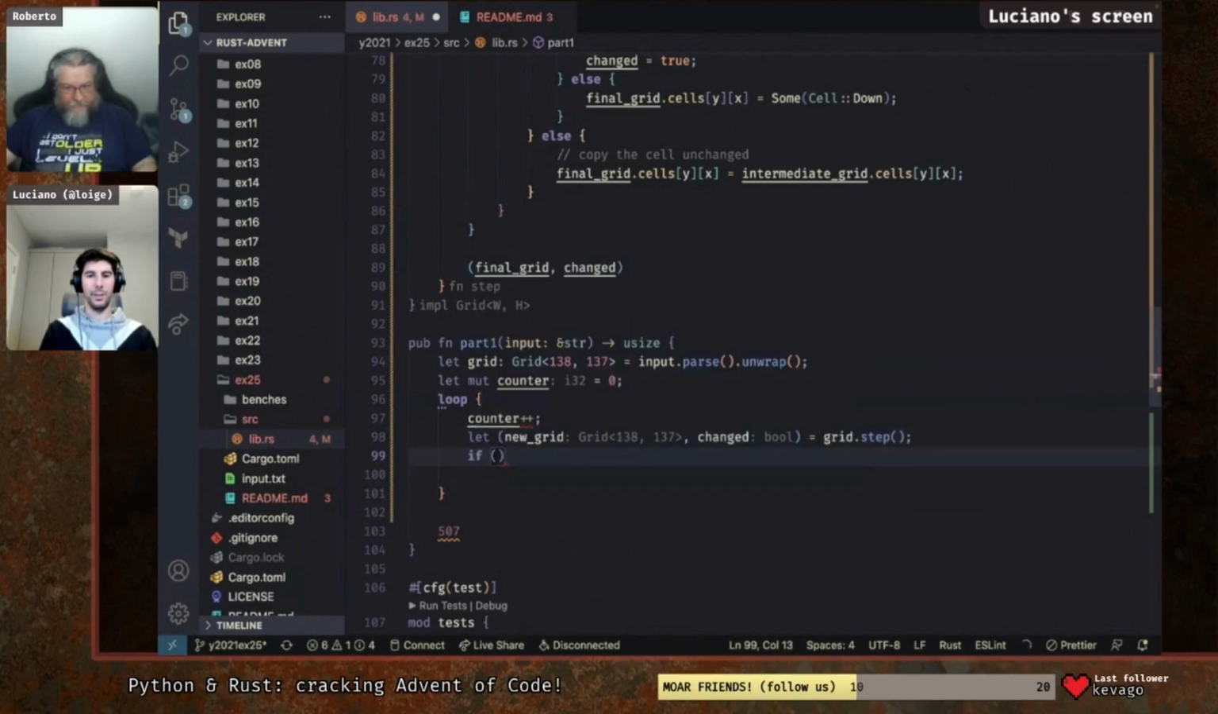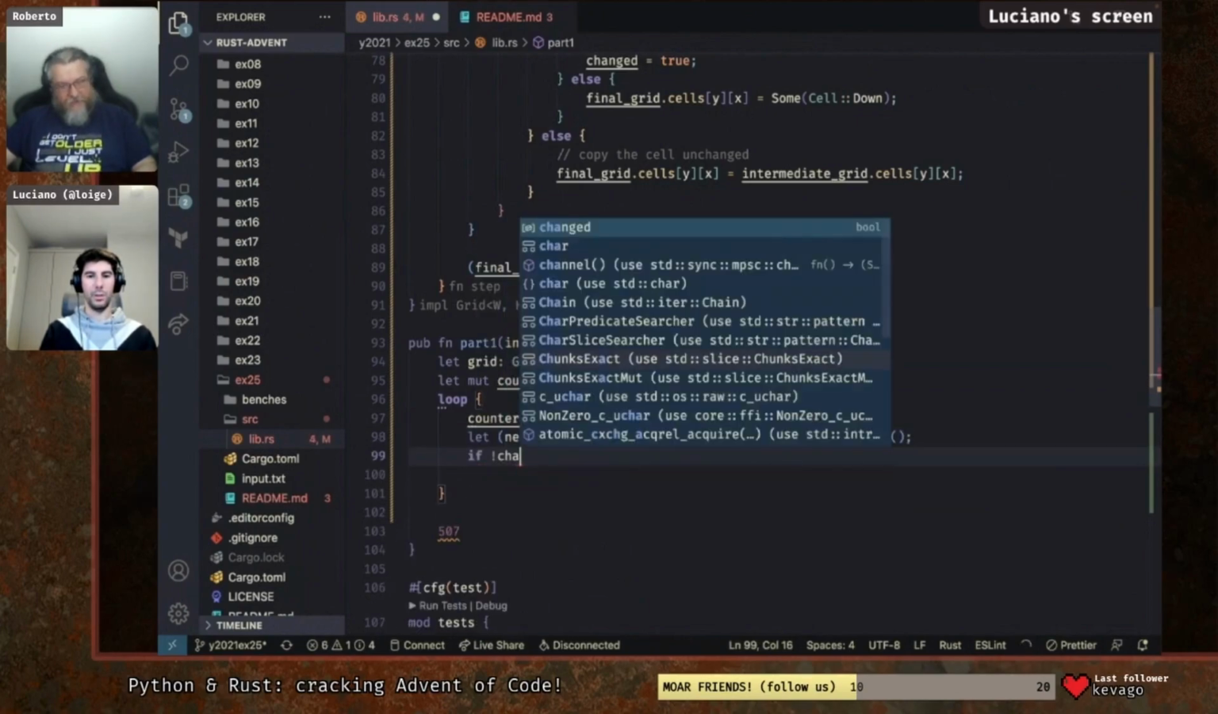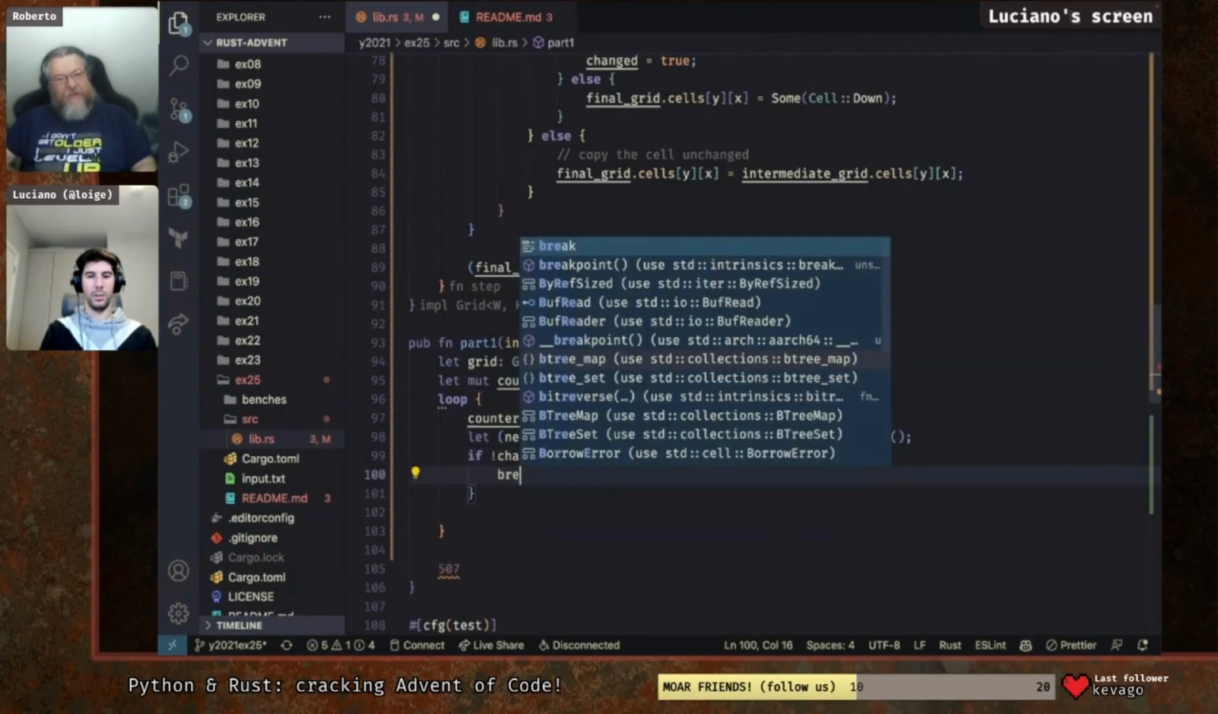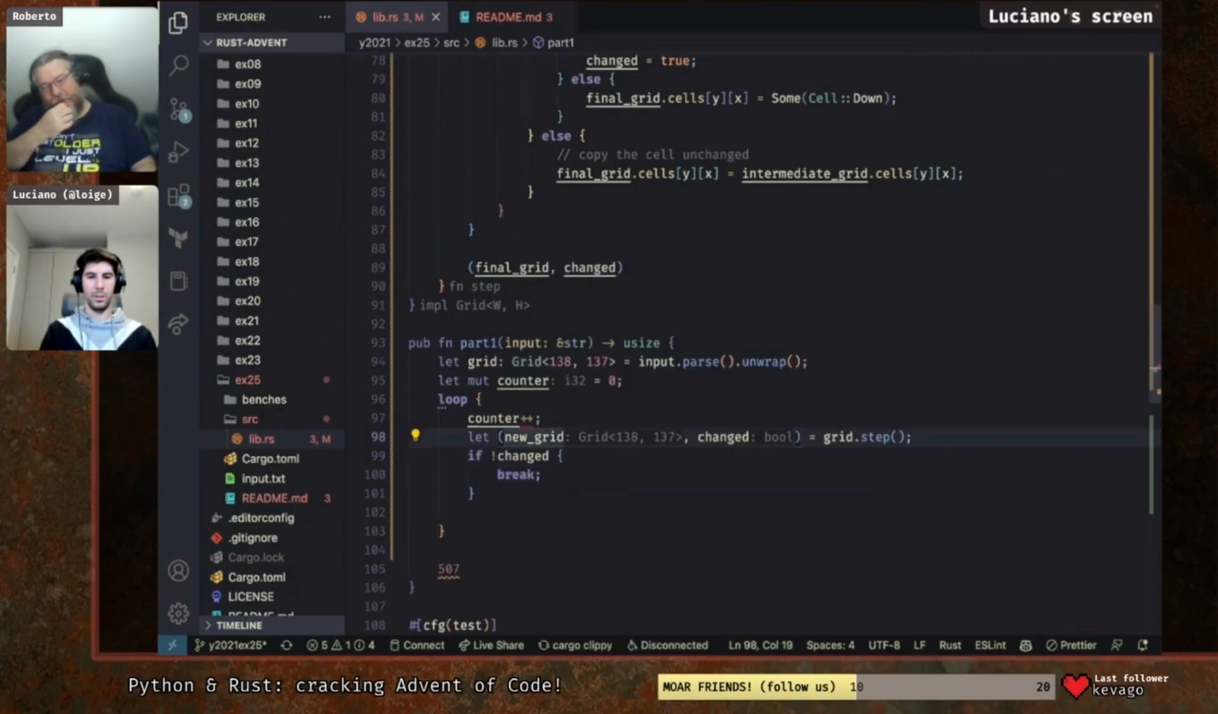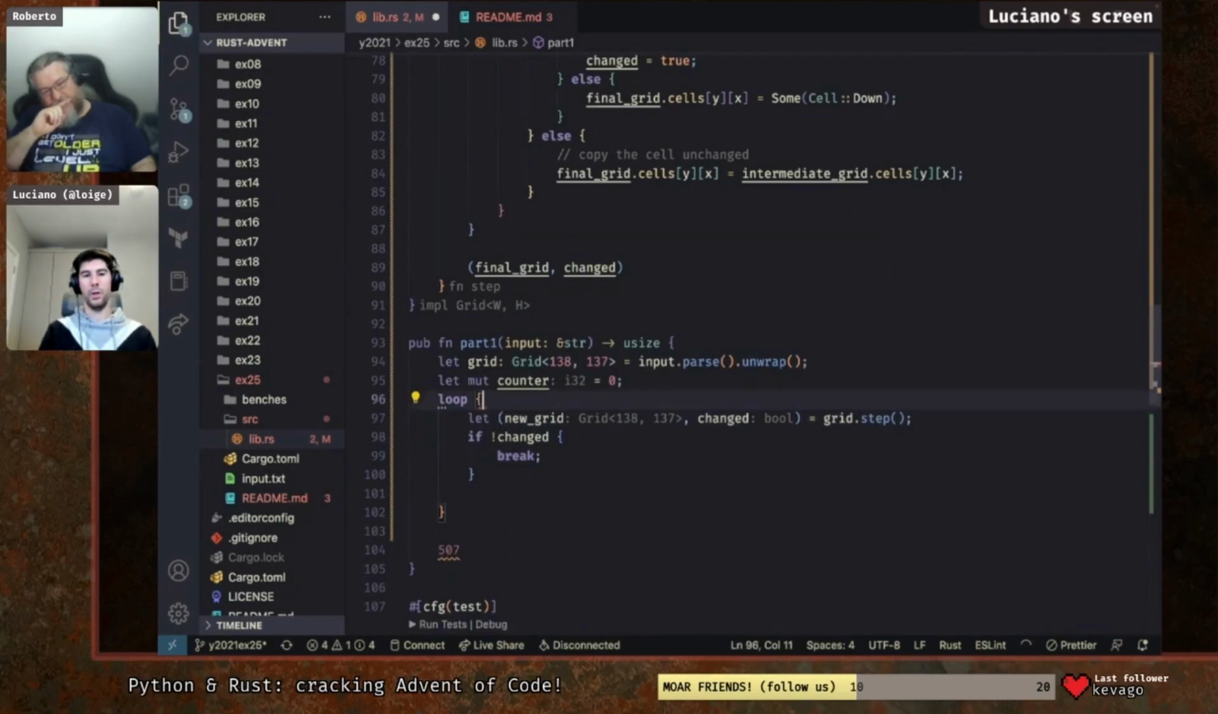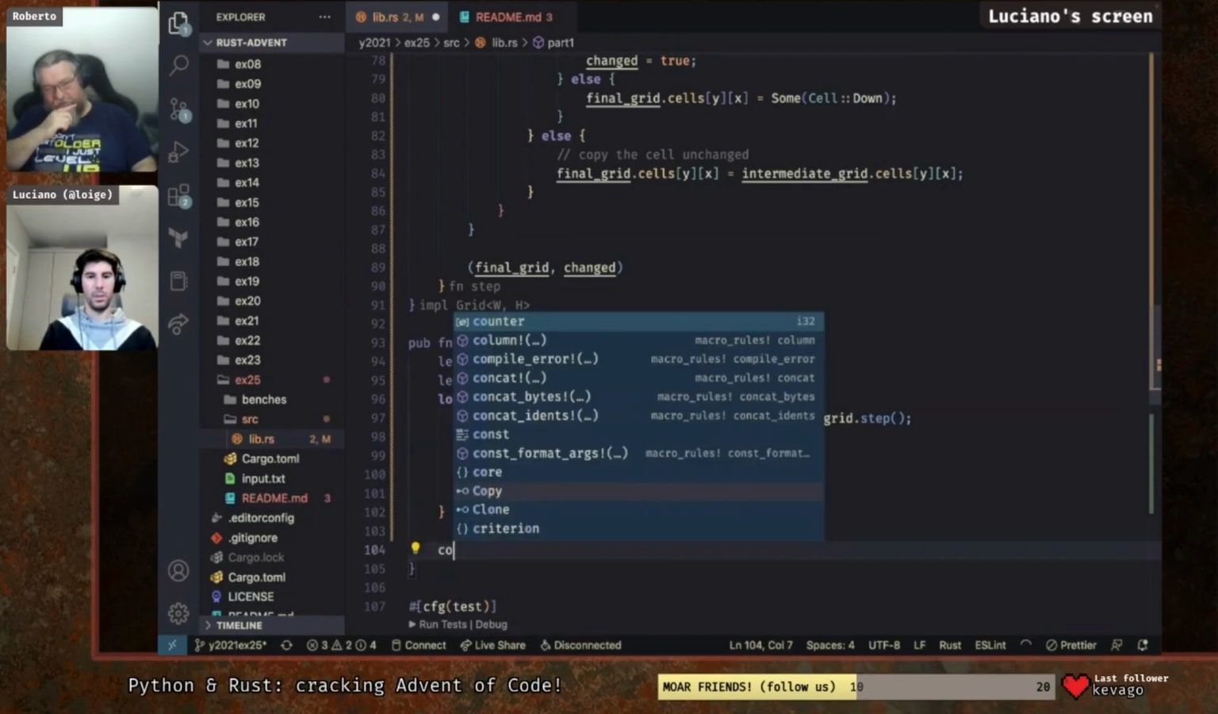And then if not changed, then break. I'm thinking if the counter plus goes at the bottom or at the end. I think it goes after the break. Okay, so we increase only if it didn't change. Yeah, but do you have plus plus in Rust? I thought we did, but probably I'm wrong. I thought you wouldn't have. Okay, and we return counter.